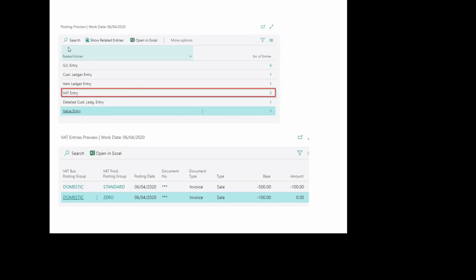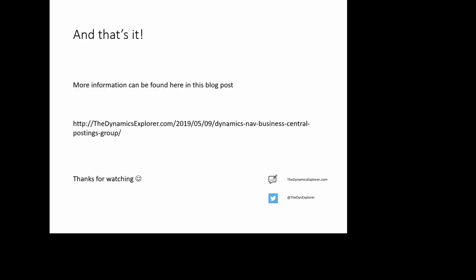If we post that transaction, we can see that we're going to get two VAT entries in the first screenshot, and the content of those VAT entries is below. We've got one for the item, which was at a 20% rate, and the second one was for the GL code, which had zero VAT, and that is what we'll pull through later onto our VAT statement. And that's it.